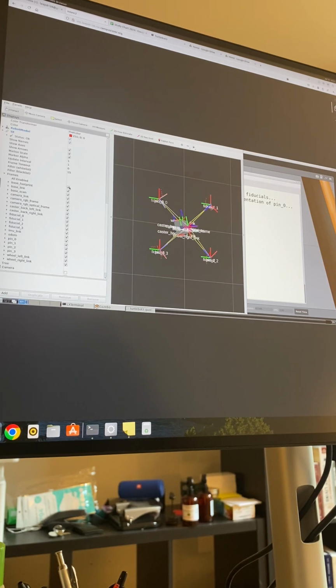So if we disable all the frames, and just mark the pins, you'll see that now these 4 pins have been mapped. And what we expect the robot to do is to go to each pin in turn.